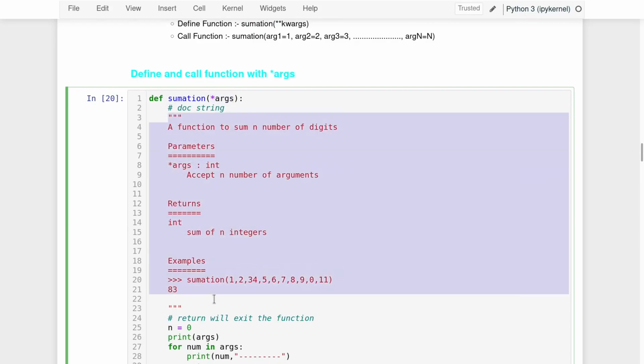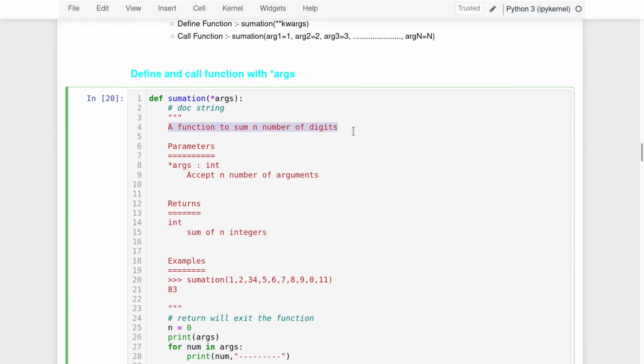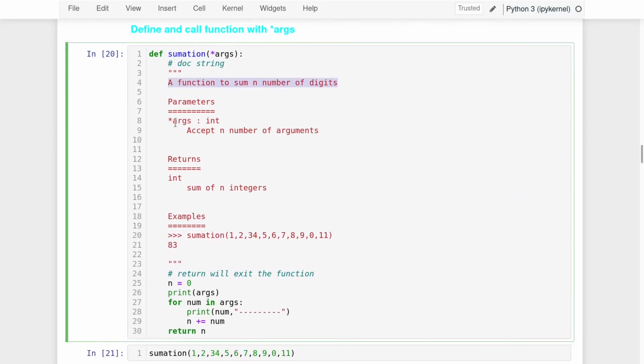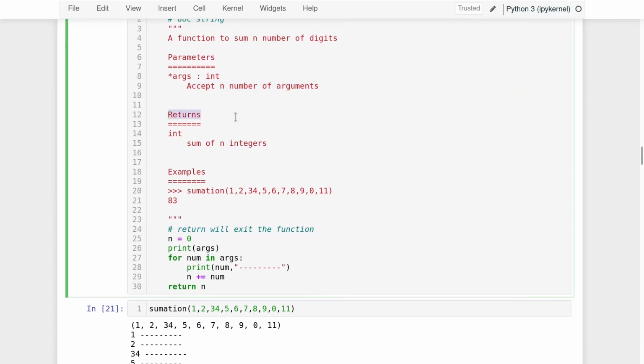And this is the docstring, which is a simple description: a function to sum n number of digits. The parameters are n number of arguments, which will be in integer format, and its description is to accept n number of arguments. It will return an integer, the sum of n integers. So this is the description and example, like how I can call this function: function name, and then number of arguments, number of parameters, or number of values, like 1, 2, 3, 4, and then its output will be like this.